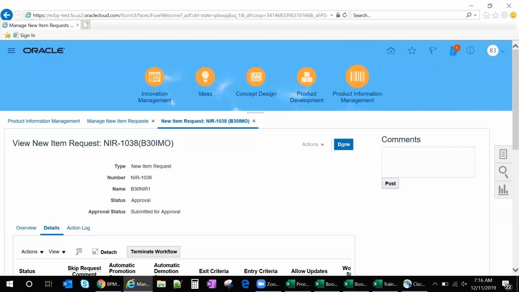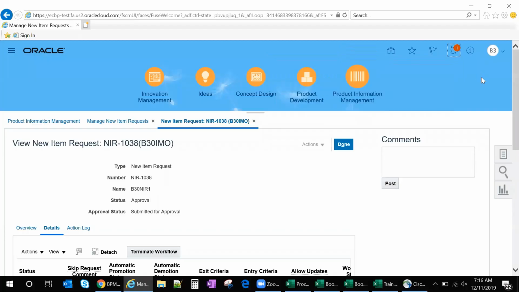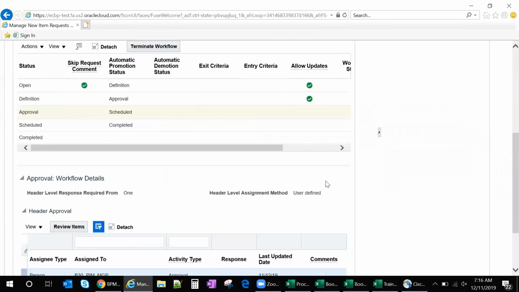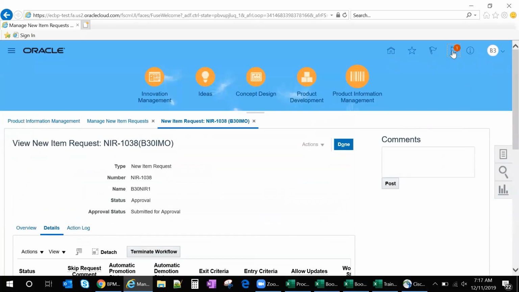Did you give it based on person or role? Person. I have given it based on the person. So the person is B30 PIM manager, and we have logged into that user only.